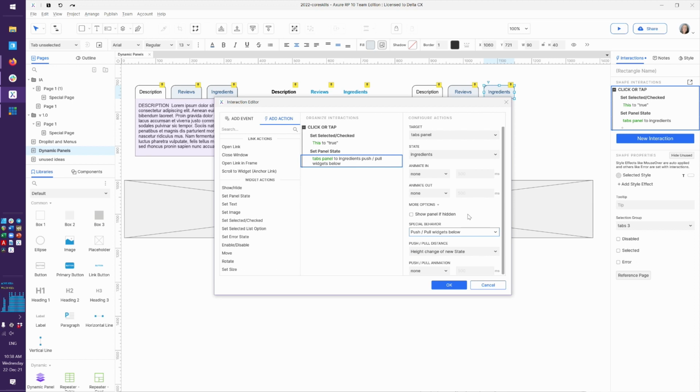Now let's take a look at some of the choices Axure gives us for how much we want Axure to move stuff out of the way. We've got some choices here. Do we want it to be the height change of the new state? So let's take a moment and make sure we have our heads wrapped around that.